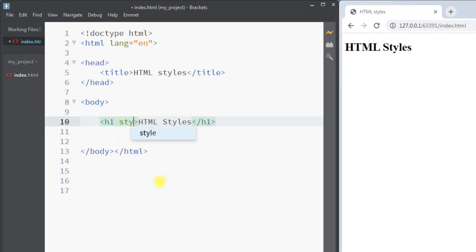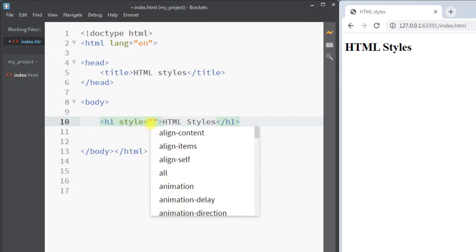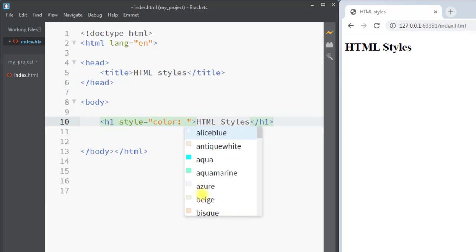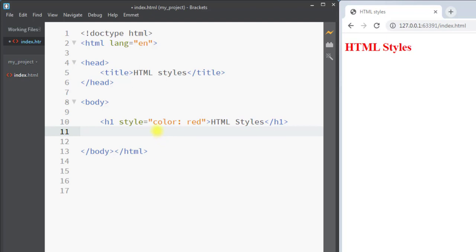So inside the opening tag we use the style attribute, and inside the double quotation we have the property, colon, and then the value. So the property can be any CSS property and the value can be any CSS value. Like an example, we can change the font color of the h1 tag, so we have to use the CSS property as color, and the value can be any color like red. So we have set the font color of the h1 tag to red using the CSS style attribute.